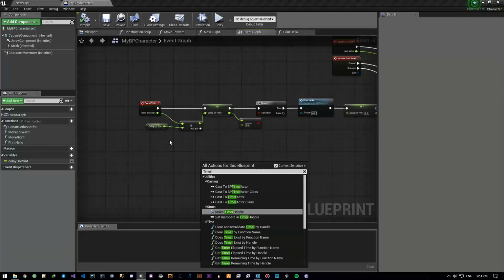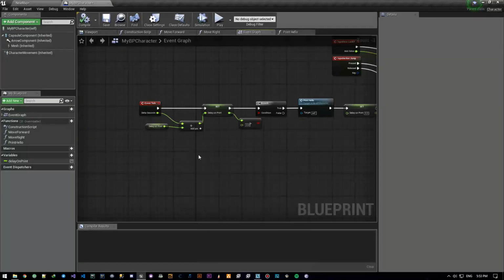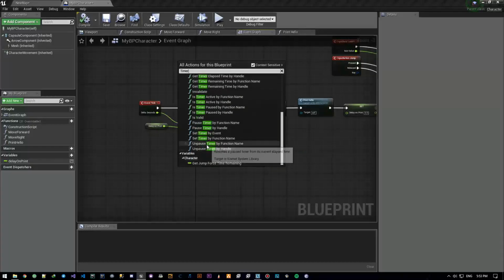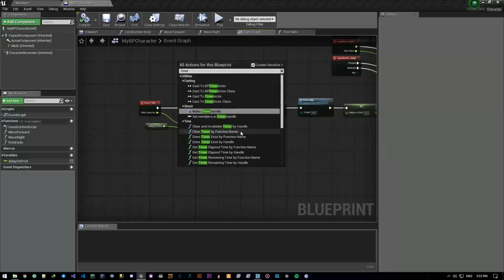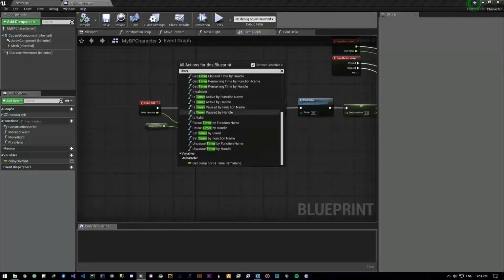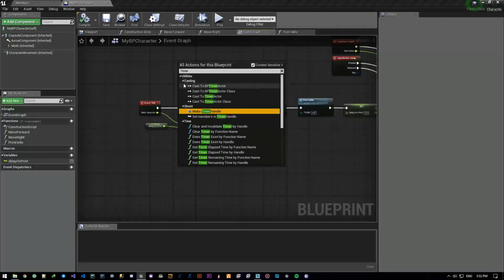So let's go ahead and create a timer. Now, I could say make timer handle. Or, I'm just going to go ahead and right-click and type timer. Alright? This is all I'm going to do. And I'm going to look for something that suits my eye, something that seems to be okay. Let's go ahead and read from the top. It's on the bottom, but we're going to read from the top.